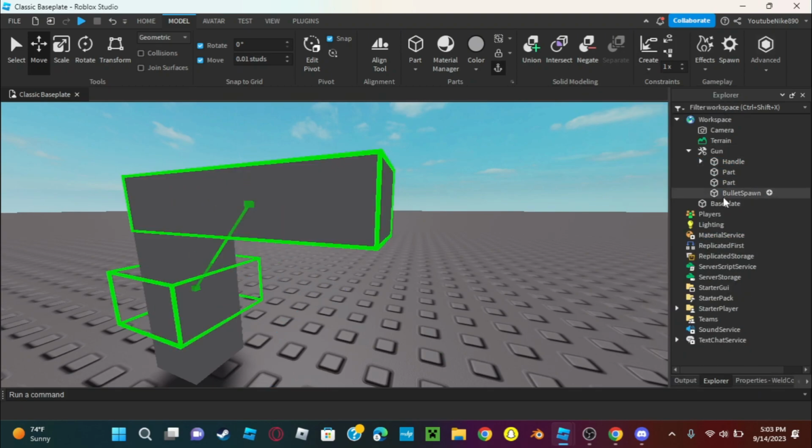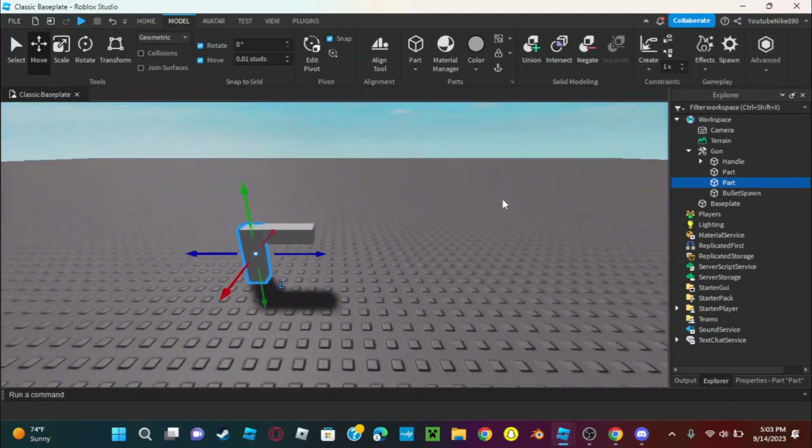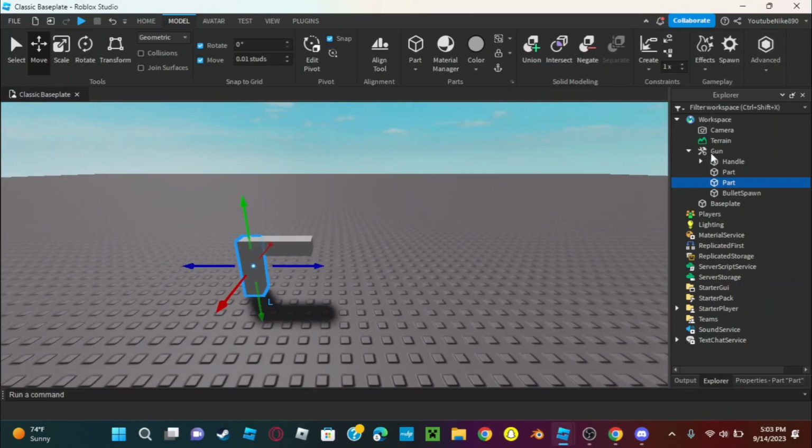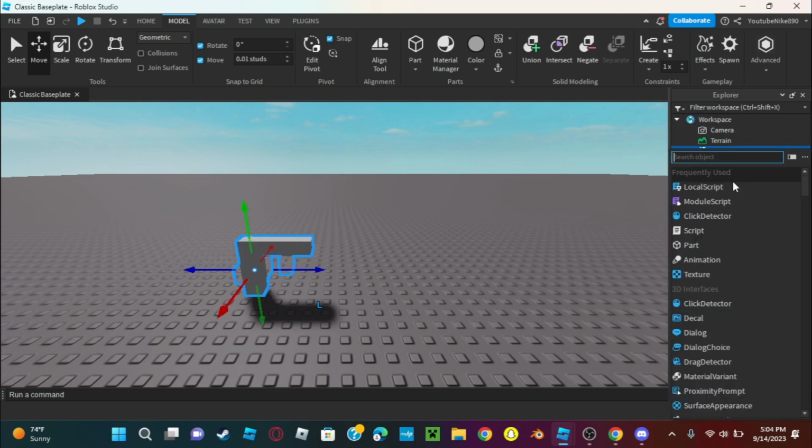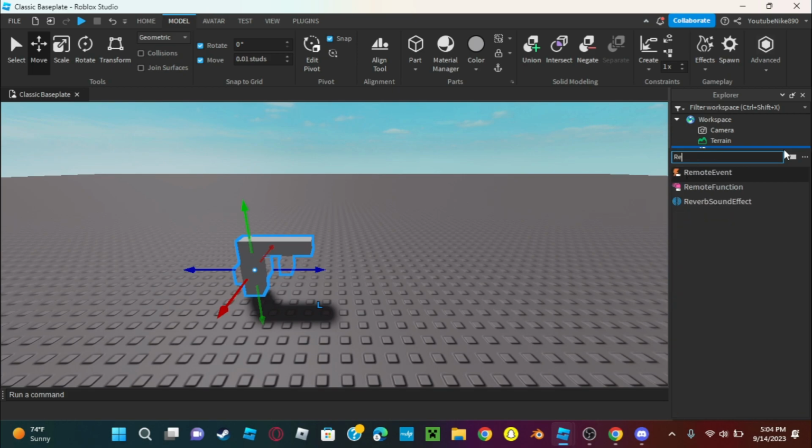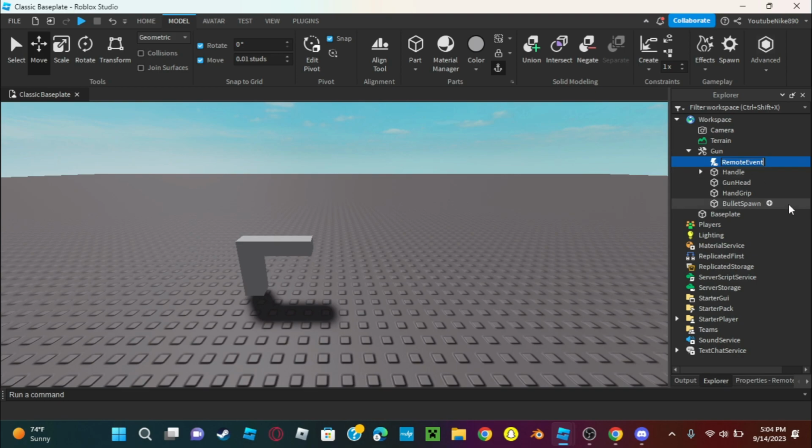There you go. Alright, so now we're also going to name these parts. Call this one Hand, call this one Gun. Now what we're going to do is make a RemoteFunction. Name it GunFireEvent.